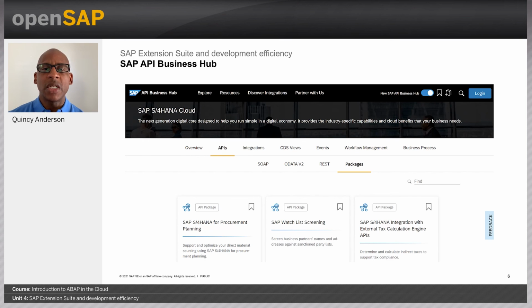Finally, on this screen we see an example of some discovered APIs. The product in this case is SAP S/4HANA, and we see several API packages where each package can contain a number of released APIs. The released APIs per package can be one of several types: SOAP, OData, or even REST. The package name and description allows us as developers to determine quickly and efficiently if the APIs meet our requirements. For example, the first package contains APIs having to do with material sourcing. The second has APIs having to do with business partner names and addresses in regards to watch lists. And the final package contains APIs having to do with calculation of taxes.